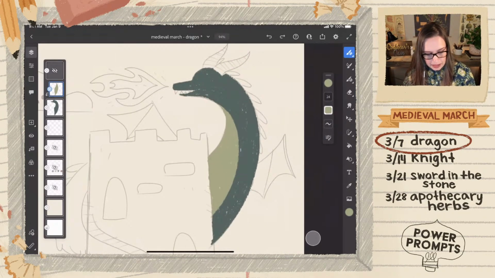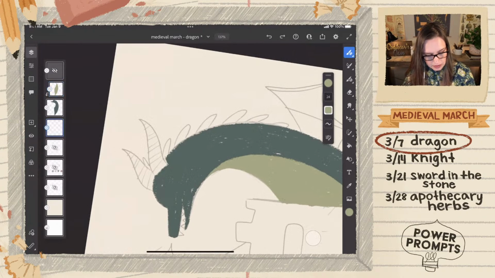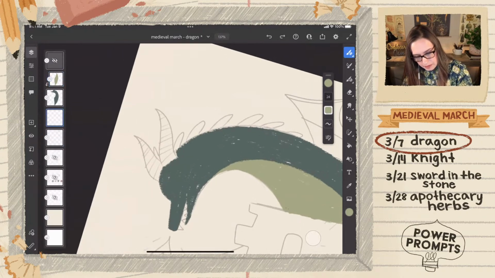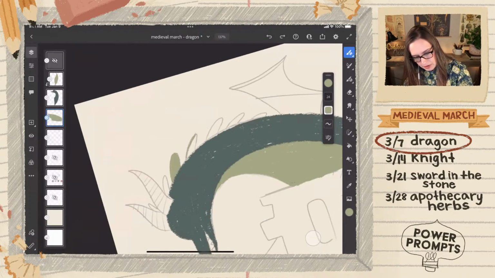I think I might make his little back scales this lighter green as well.